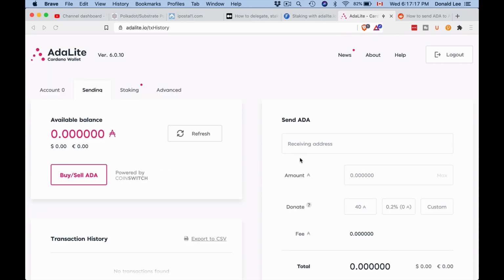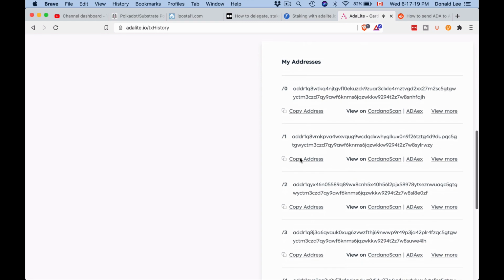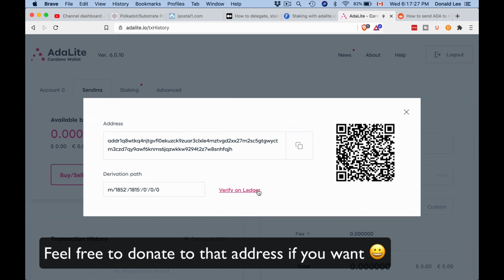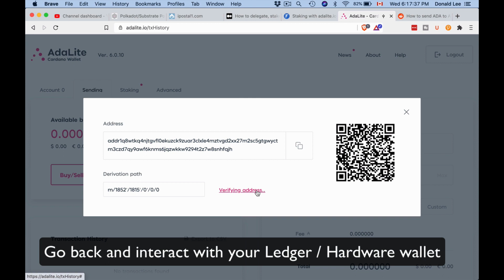Next, while you're still under the sending tab, scroll all the way down to my addresses, and under my addresses, click view more. Once you click view more and you see verify on Ledger, click on that while your Ledger is still connected to your computer. On your Ledger, it'll say something like verify address. Make sure it agrees with your computer.